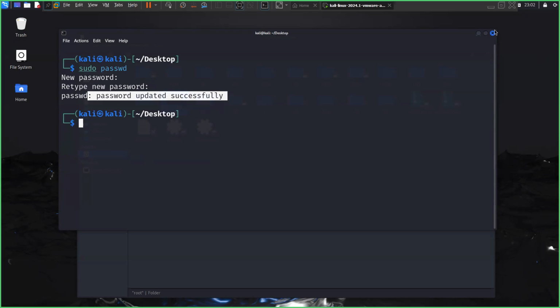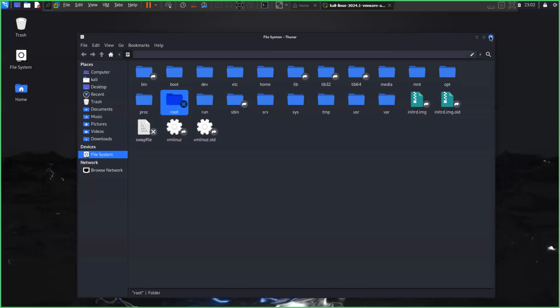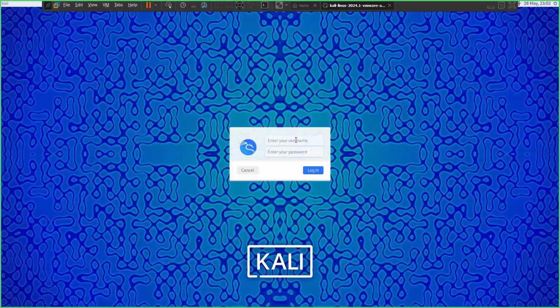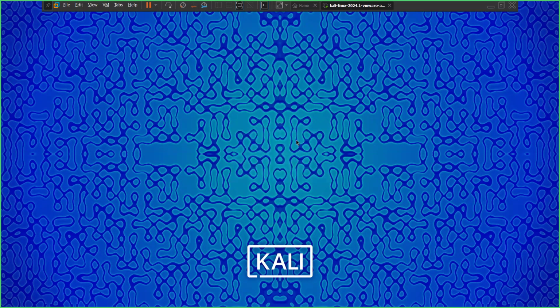Once the password is updated, you can now log out and log in again using root user access. So I can now log out and type the username as root. So you can't change the name for the admin account in Linux. It should always be called root. And now you can give the password which you just generated. And now we have root user access as well.